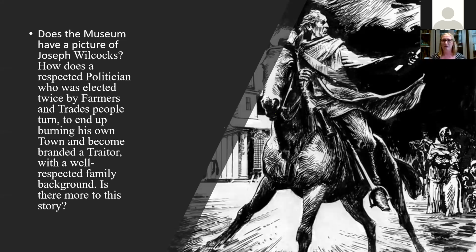So the next one is about Joseph Wilcox, who could be Ontario's first traitor. No, the museum does not have a picture of Joseph Wilcox. Unfortunately, I'm not sure of anyone who does. The image that you see here is an artist's drawing of the burning of the town.